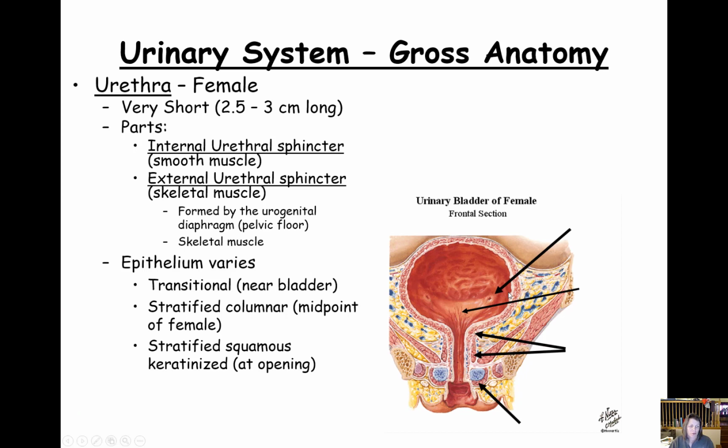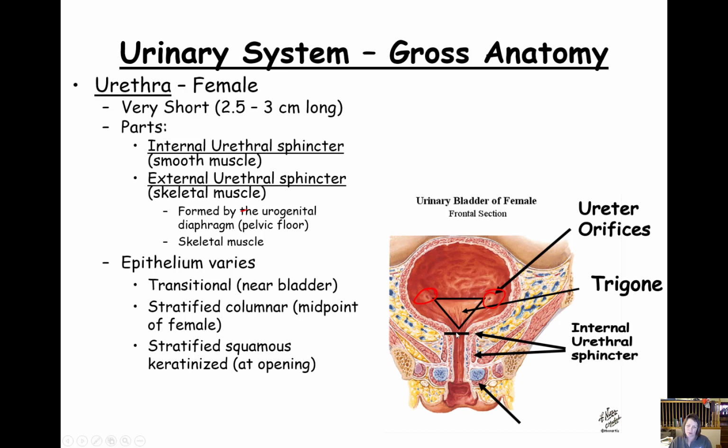Because I was running out of room in the previous slide, let me show you where these structures are here. We've got the ureter orifices, and those are going to be these openings here and here, where the 2 ureter orifices meet with the urethral opening. It's going to be a triangular space called the trigone, and then you've got 2 sphincters that are going to decide when the urine is going to leave the bladder. You've got your internal urethral sphincter, which is going to be starting at the neck of the bladder, wrapping around here. There'll be a better picture of this later on.